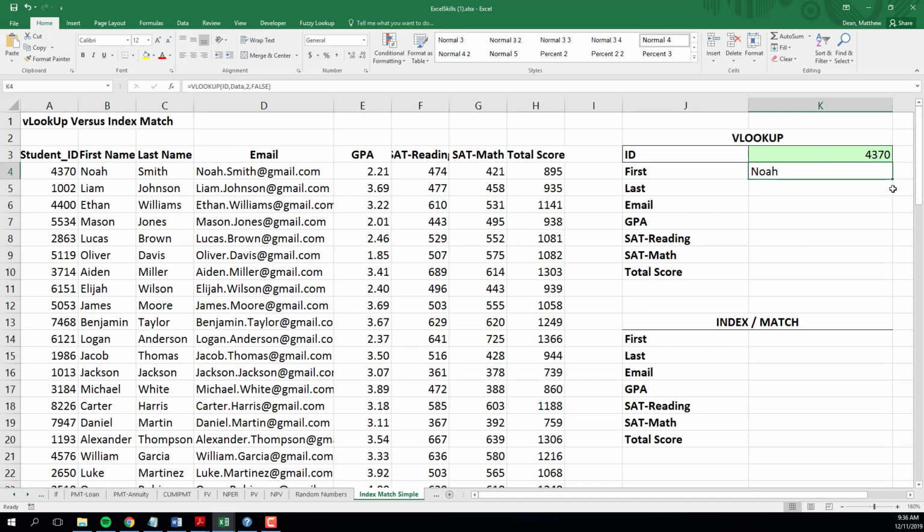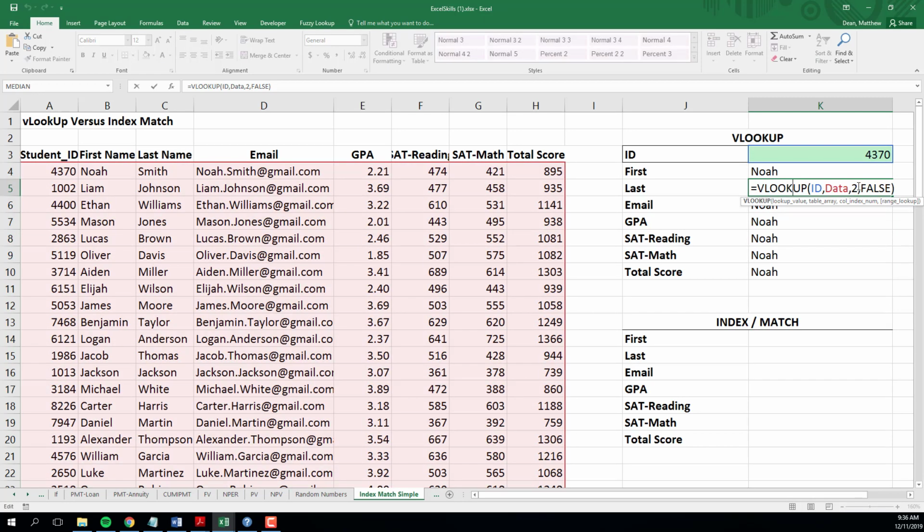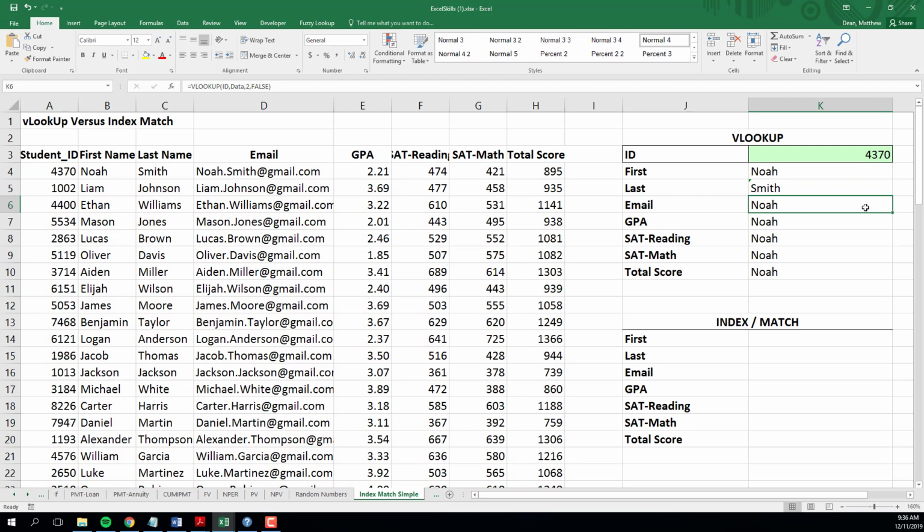So now, in theory, what we could do is drag this all the way down, and we're going to get Noah the whole time. What we want to do, though, is instead of second column for last name, we want the third column, right? So we always are going from within this particular data table. Email, then, is which one? 1, 2, 3, 4.